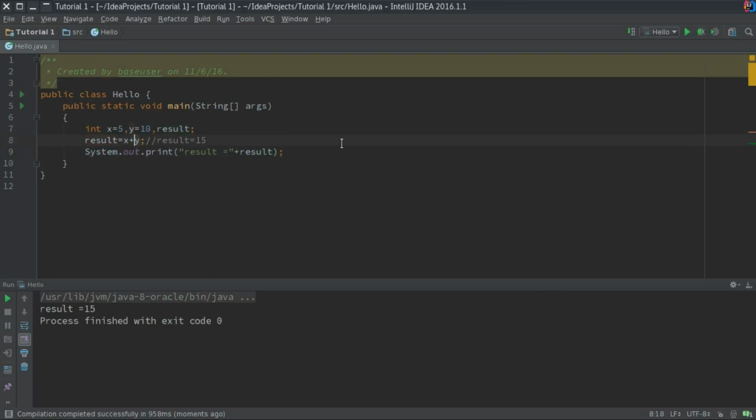Now I'm going to show you the multiplication operator. It's going to multiply 5 and 10 and give you 50. And it gave me 50. Now I'm going to show you the divide operator. It's going to divide 5 by 10. So let's see what happens. 0. So x divided by 10, which means 5 divided by 10, is 0.